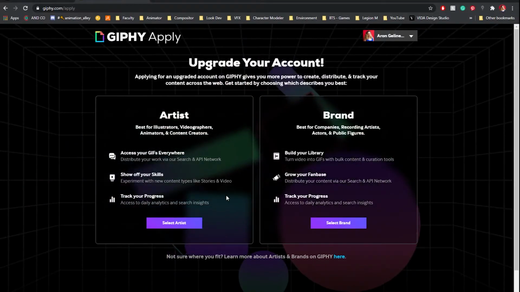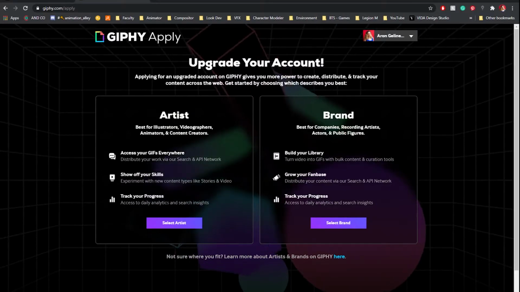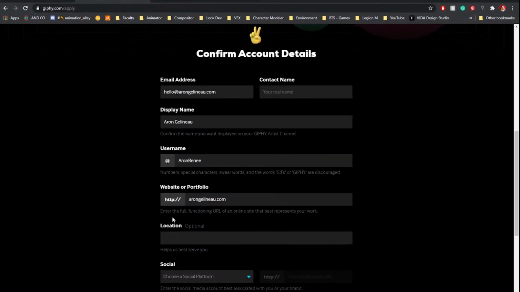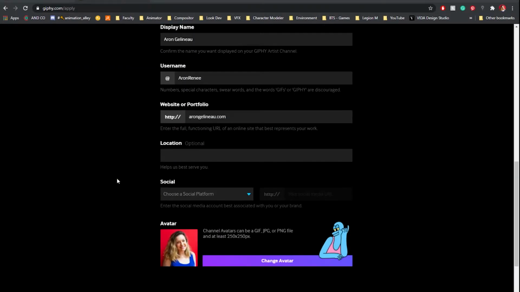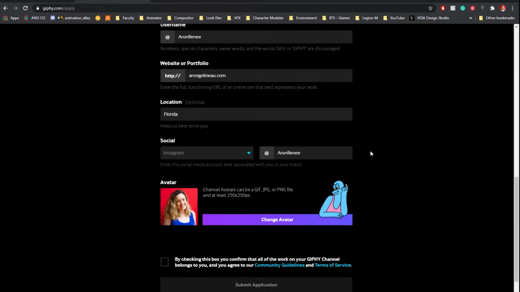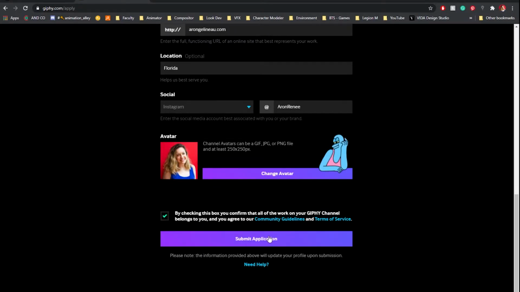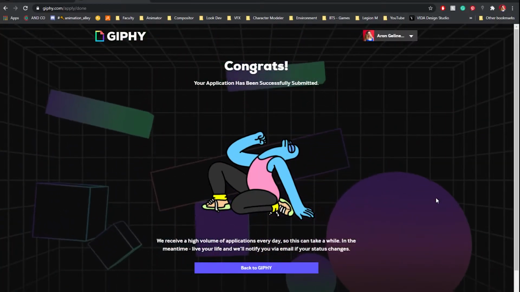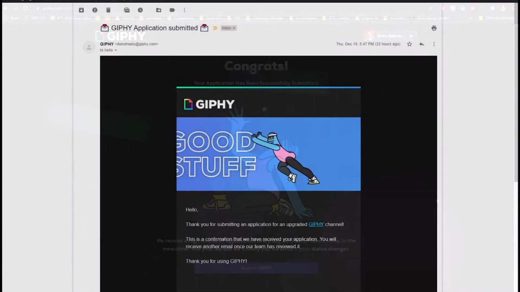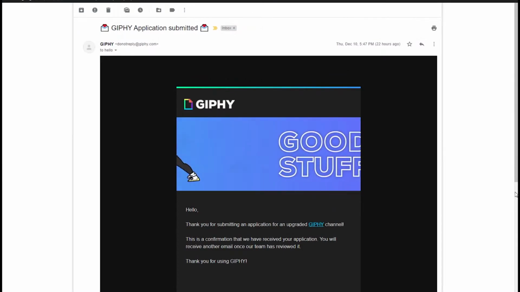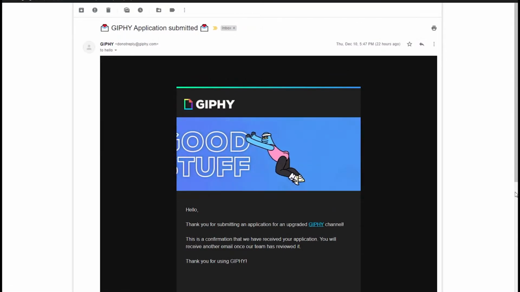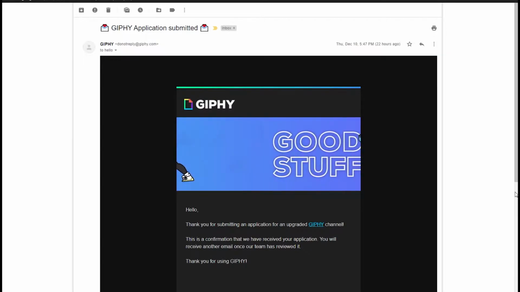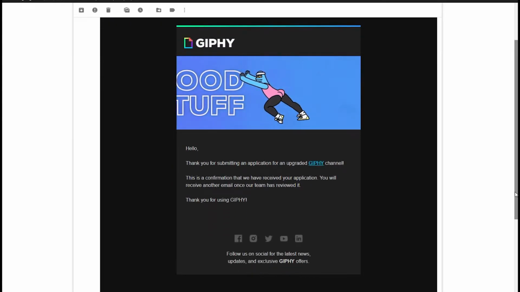So let's go ahead and see what this application looks like. I just need to go ahead and fill out everything that needs to be submitted and then submit the application. This is the confirmation you get as soon as you've finished the application, and then when you go to your email, you should also receive another confirmation that just says that you did submit that application.